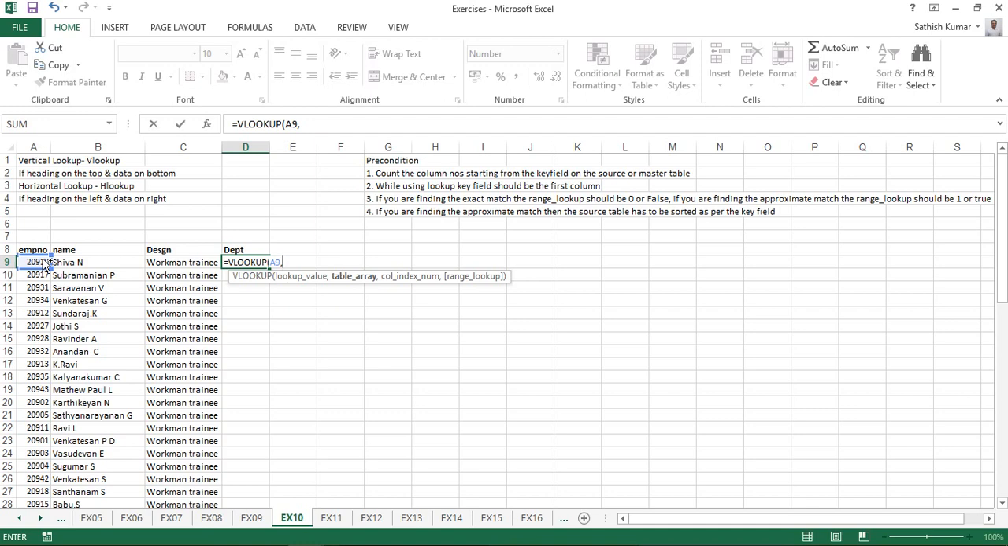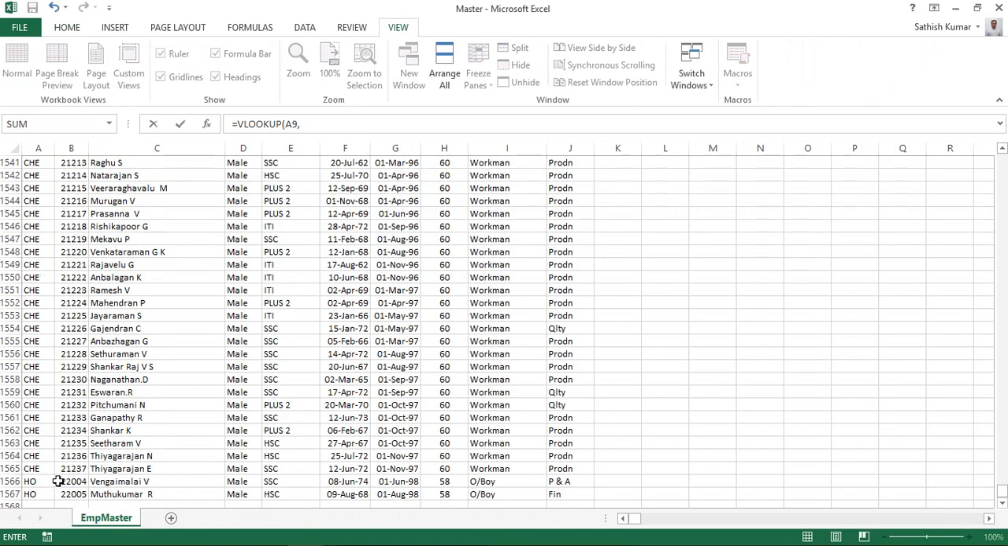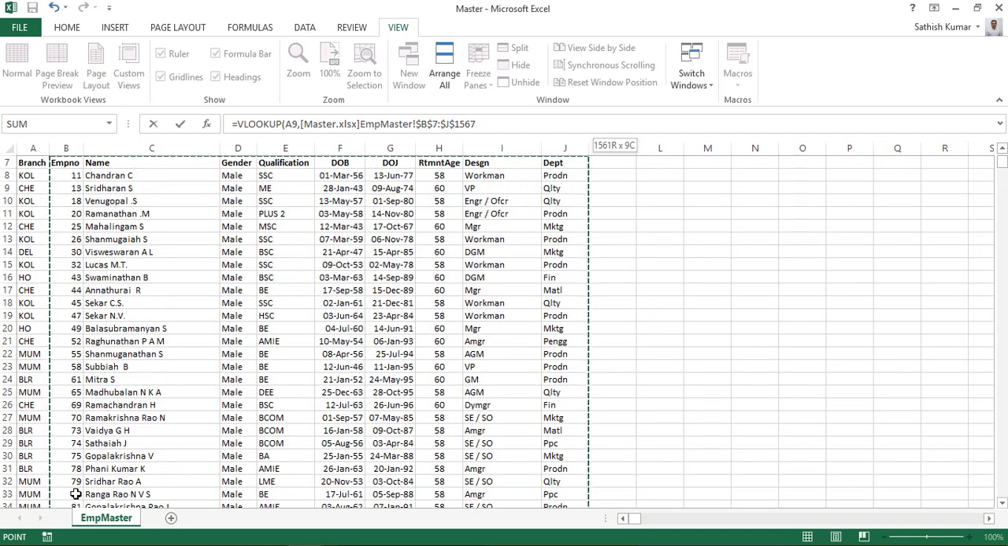Let me go to the master, Control Tab. Now I'm going to select it from the bottom. So my cursor is on the bottom. No need for going to the top and coming back. I can select it from here, Control Shift right and Control Shift up arrow. So it will select it till the top.